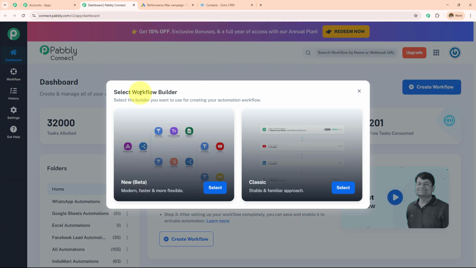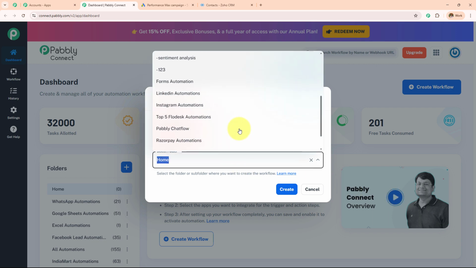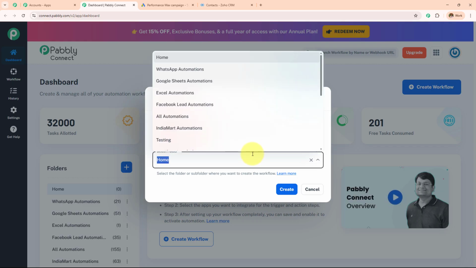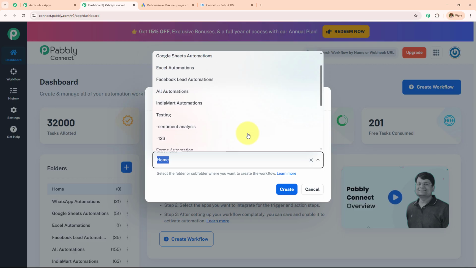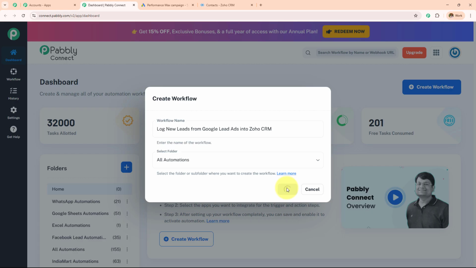For now, I want to create a new workflow, for which I need to click on this Create Workflow button, and over here I need to select my workflow builder. Here I have this new beta, which is modern, faster, and more flexible, and then I have this classic one, which is stable and a familiar approach. I'll select the classic version, and then I have to name this workflow, and then I have to select the folder in which I want to save this workflow. So first, let's name this workflow as Log New Leads from Google Leads Ads into Zoho CRM, and now I need to select my folder. These are the folders which have been created. I'm going to select All Automations and then click on Create.